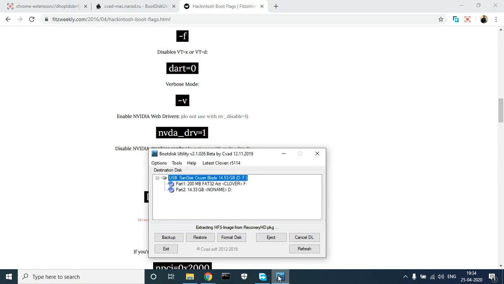So you can see it has downloaded. Now it will extract the HFS image from the recovery HD package. You can see it will do this by itself. When it completes that extraction, it will show a notification on the screen. You don't have to do anything, just wait for some time. After that, you have to restore that image to the selected partition.